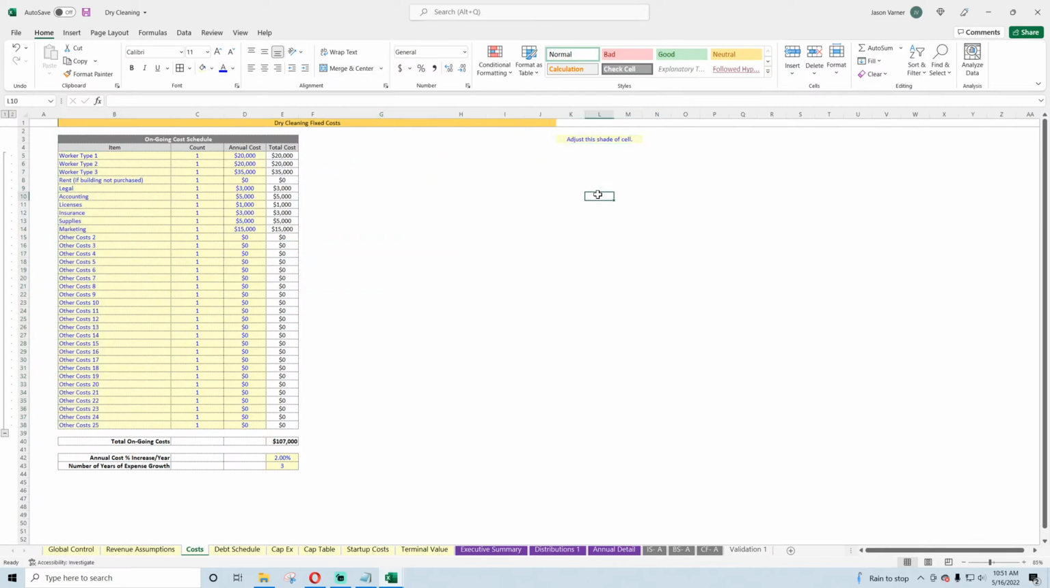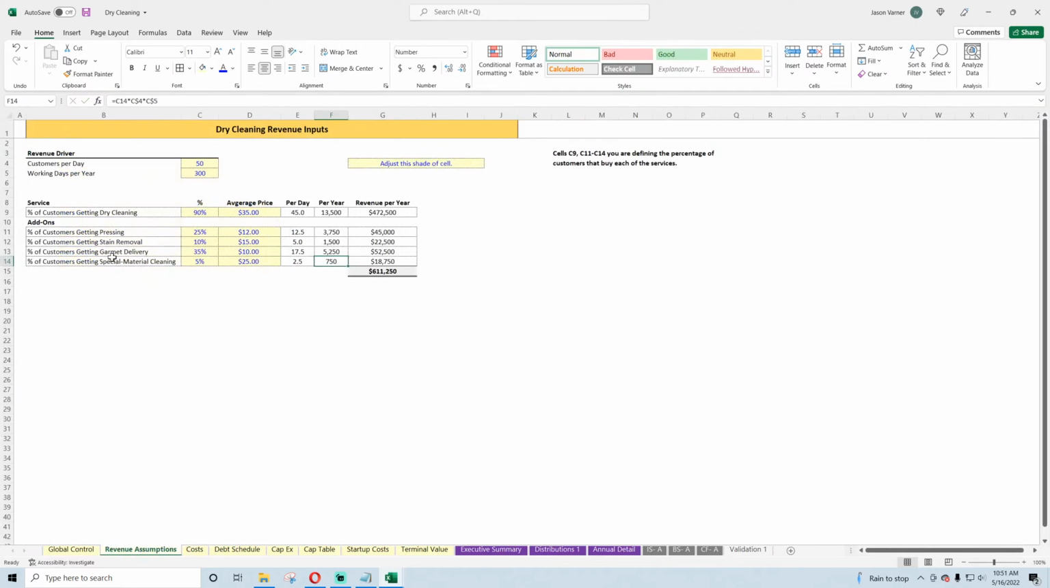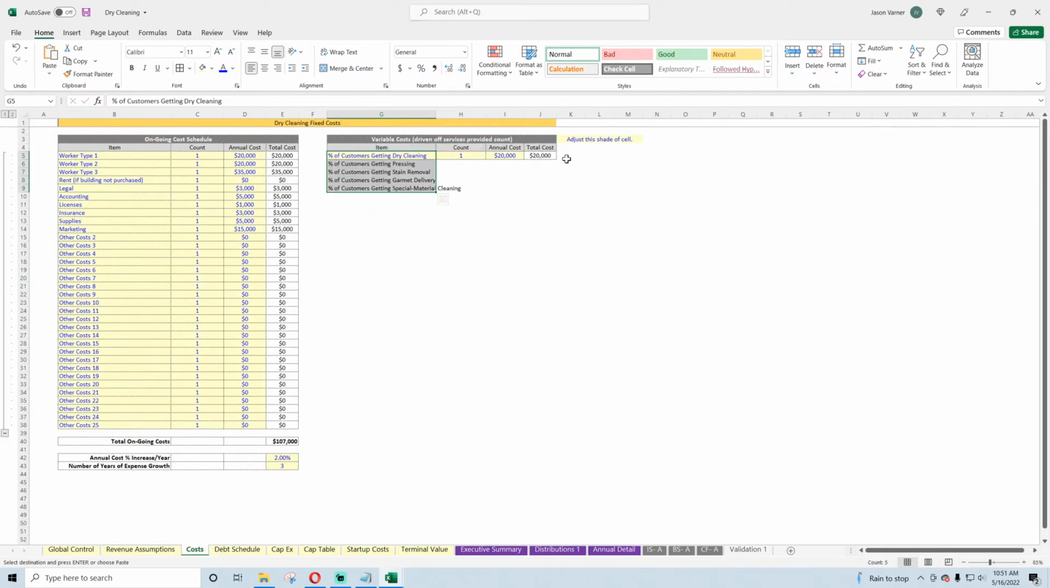But what we're going to do is another schedule for variable costs. Driven off item, services provided count. So let's just say there's these services, and what we can say is variable cost per unit of service delivered.